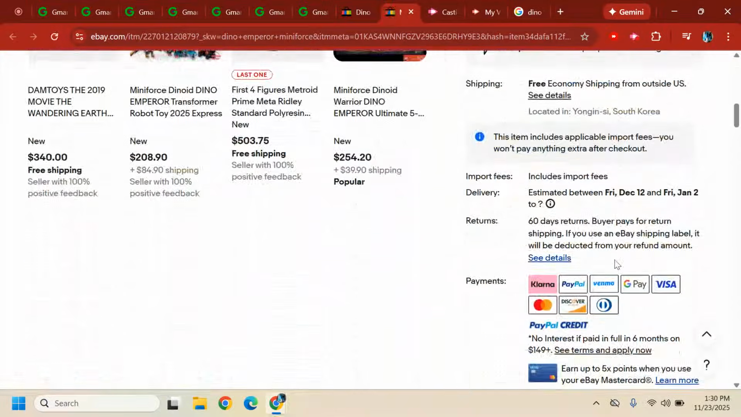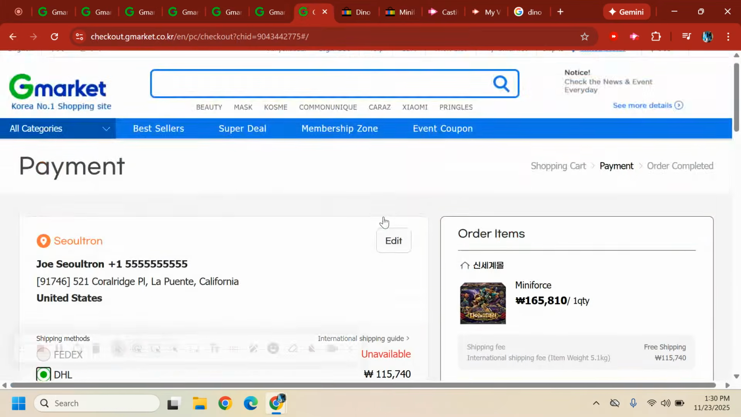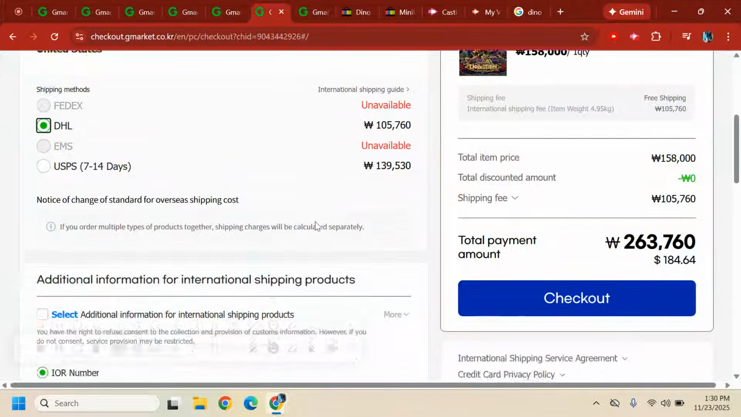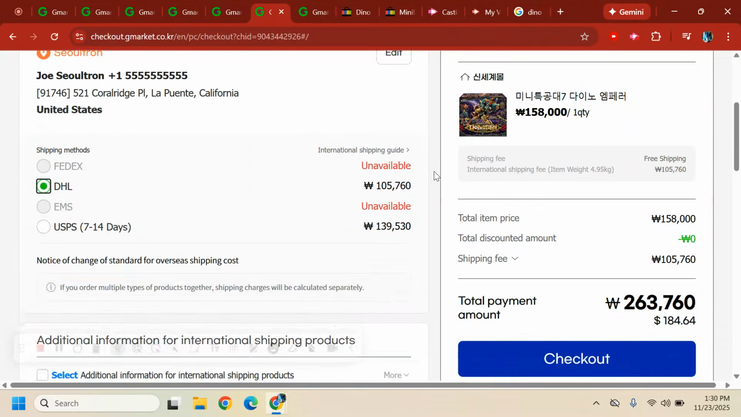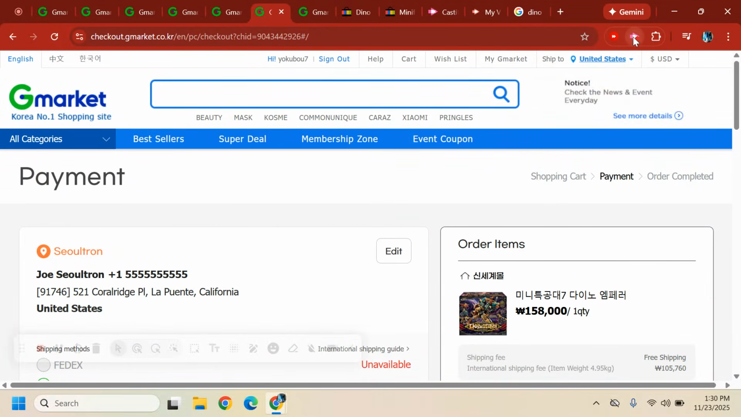And then the other thing about eBay is that you have these long shipping times. So you can expect 2 or 3 weeks of shipping. On Gmarket, with this seller that I've been using, it always comes like in 8 days. So you really can't beat the shipping time. You can't beat the prices. This is the way you need to buy the figures.